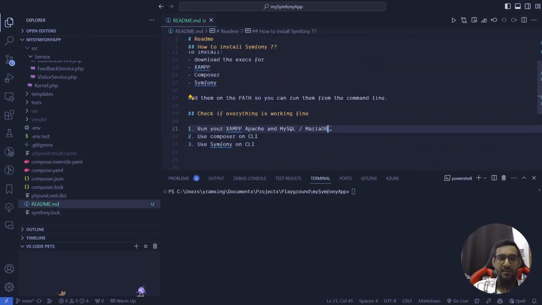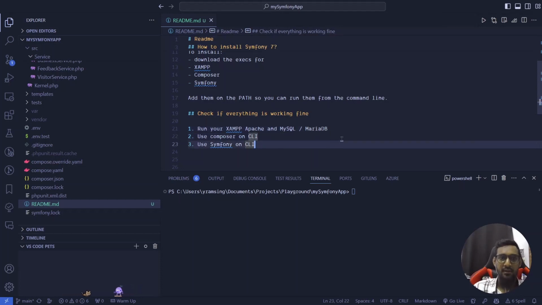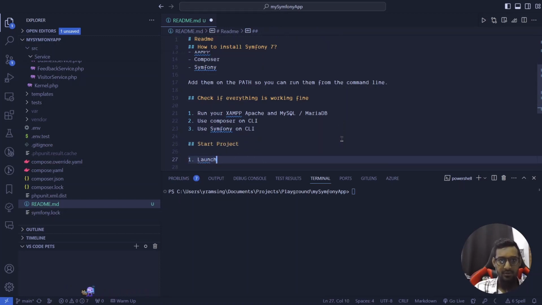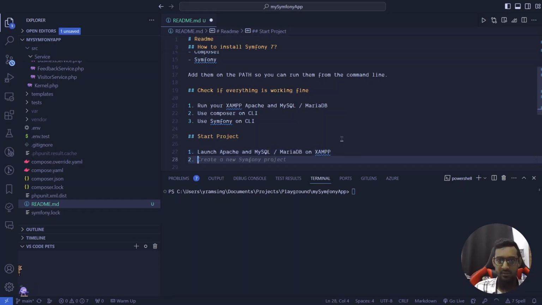So here's a bit about the README. Now you can start your project. Start project. Launch Apache and SQLite on them. Okay. So you can do the database using phpMyAdmin.